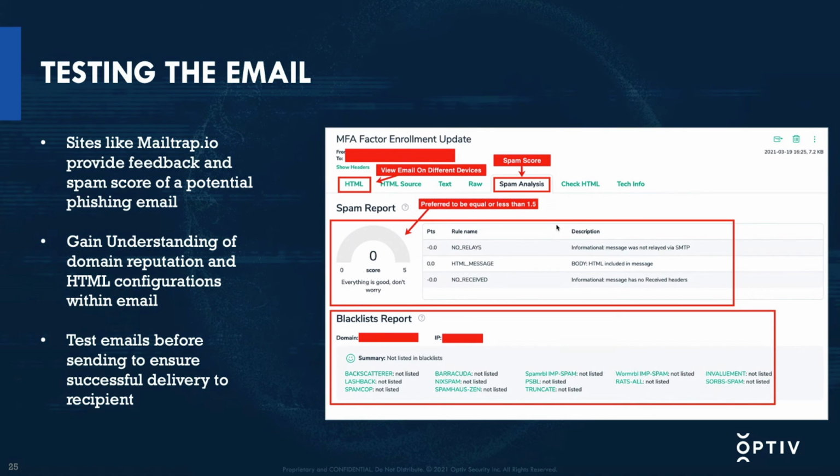I definitely recommend checking out this tool, because this is how you can make sure you have a successful delivery to whoever you're sending it to, and get a good idea of how it's looking from the email filtering perspective. Yeah, one thing to add.